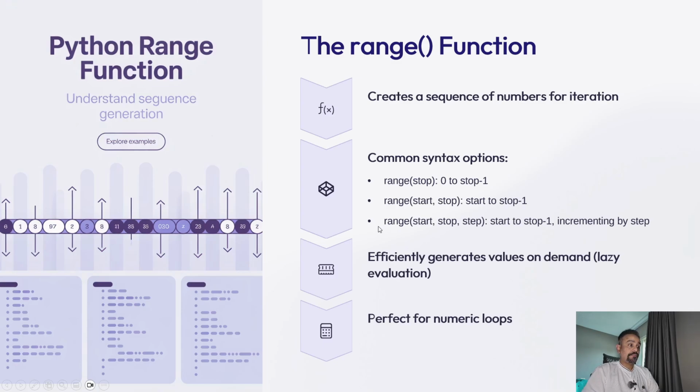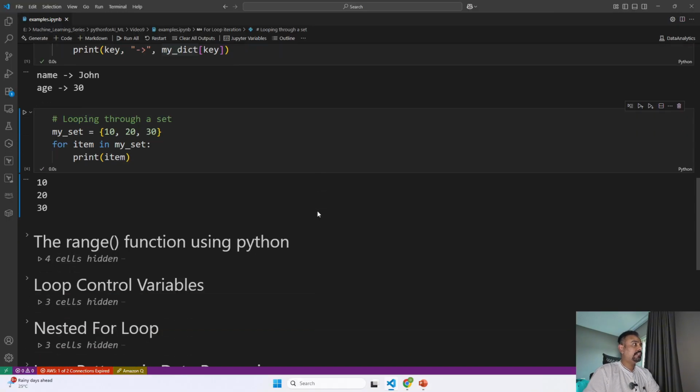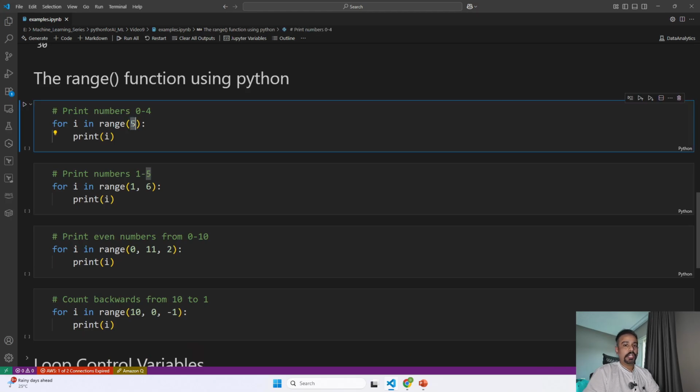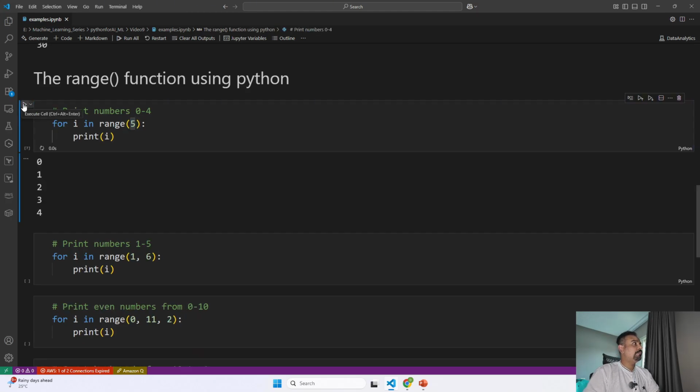In data preprocessing, you might use range to process every nth item, generate sequence IDs, or implement algorithms that require specific number patterns. That's why it's very important for us to understand this range function. Let's understand this with an example. As I said, first with 1 argument. Right now I have given the argument as 5. If I run this, it is going to print the numbers from 0 to 4.